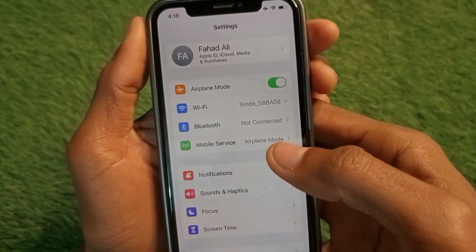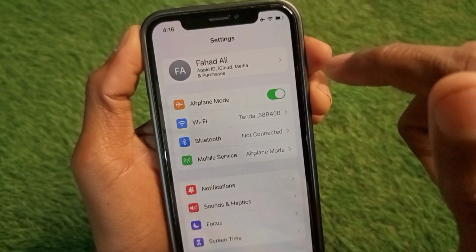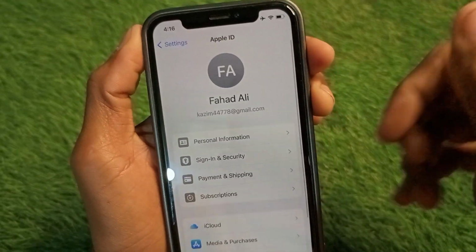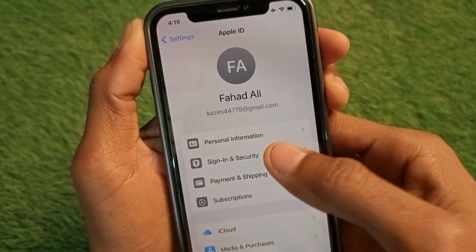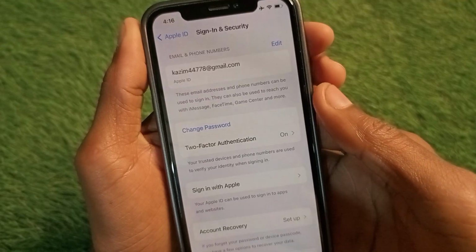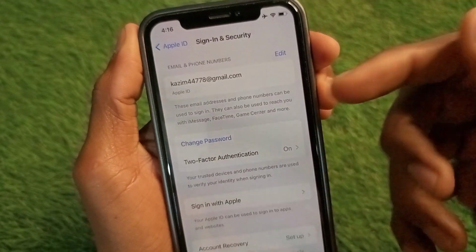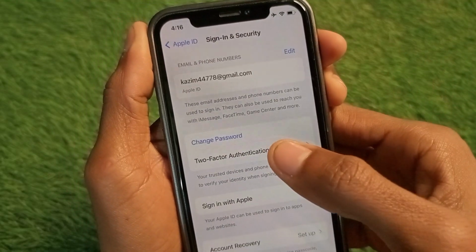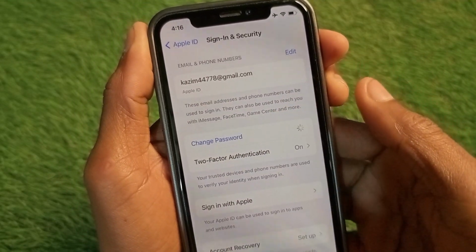And guys, after doing this, you need to go back, and here you will find the option of your Apple ID. Simply click on your Apple ID name, and after this you need to click on Sign-In & Security. And after this you have to wait for some seconds. So guys, make sure that you have verified your Gmail address and you have turned on your two-factor authentication here. And guys, click on Change Password.